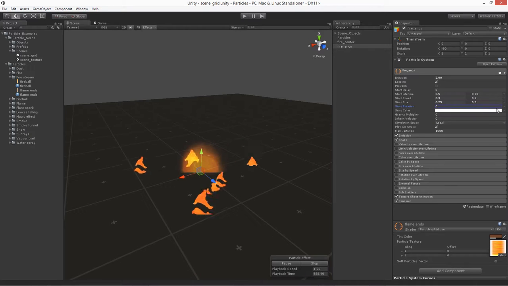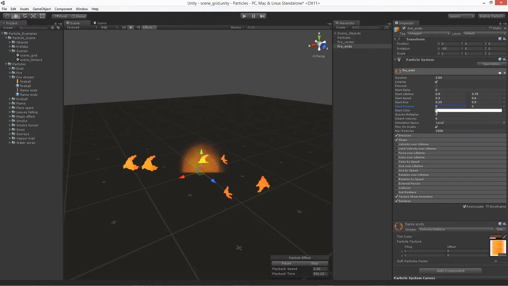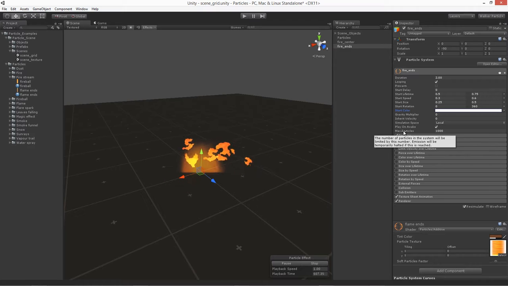The next part's going to be our rotation, so we'll do similar to what we've done before. We'll do the random between two constants, and it'll be 0 to 360, so we'll have it spawning constantly at a different degree all the way around. The start color, we'll go ahead and leave it white for now, but we may need to tint it, it just depends on how it looks when we start spawning them all together.